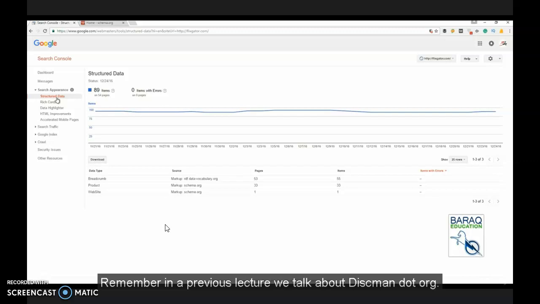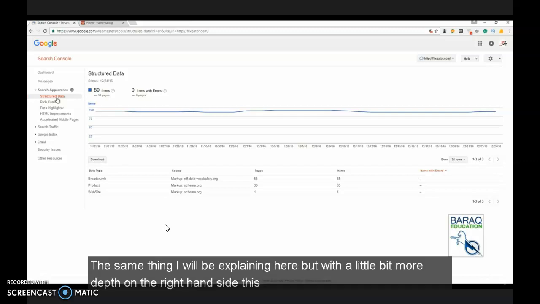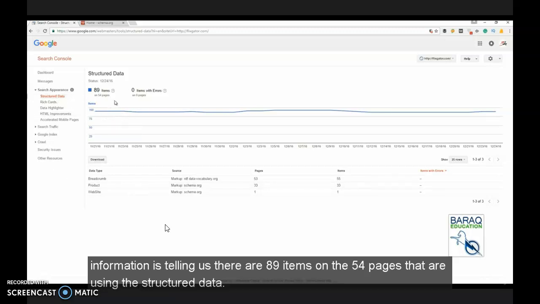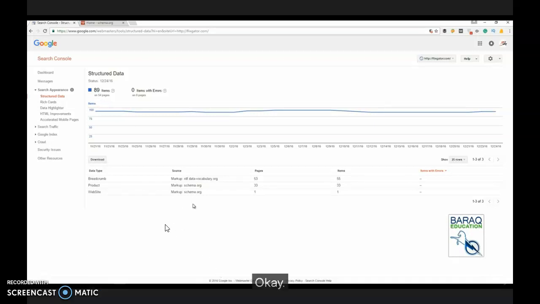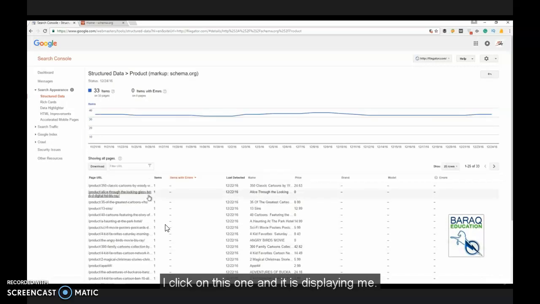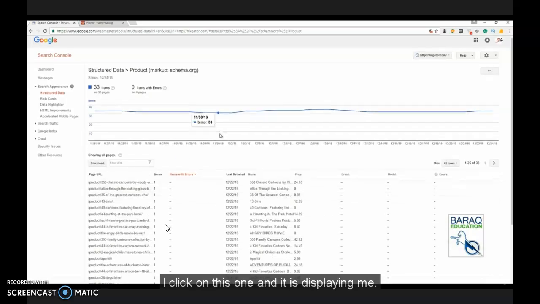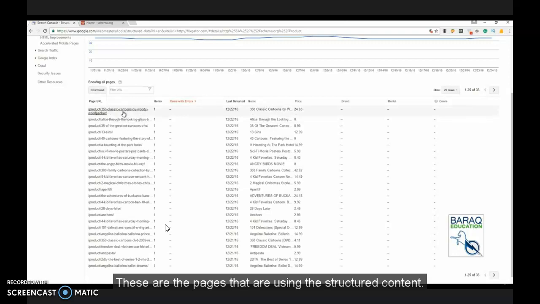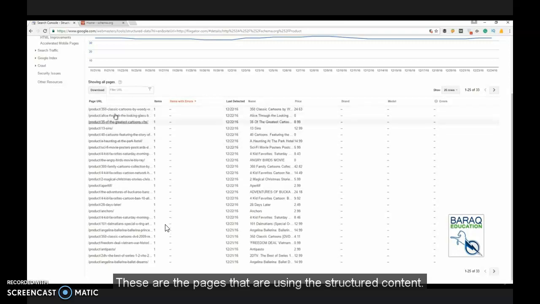Remember, in a previous lecture we talked about the schema.org. The same thing I will be explaining here, but with a little bit more depth. Now on the right hand side, this information is telling us there are 89 items on 54 pages that are using the structured data. Okay, and let's check this product. I click on this one and it is displaying me these are the pages that are using the structured content.